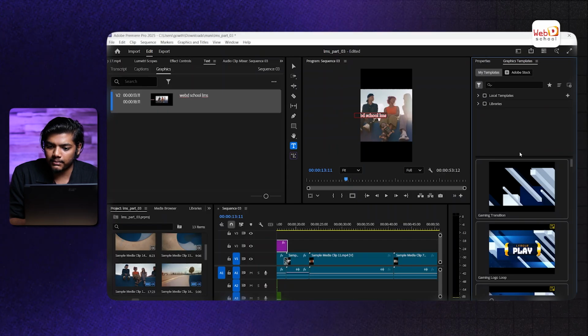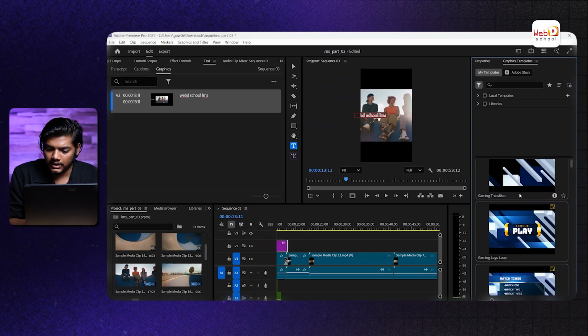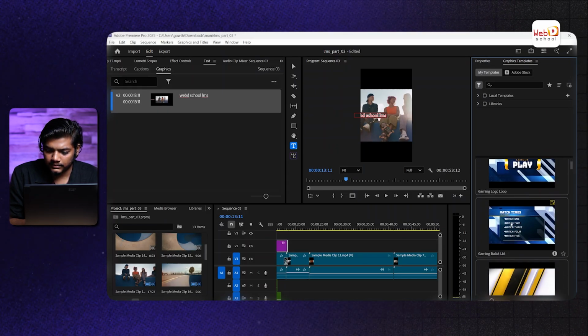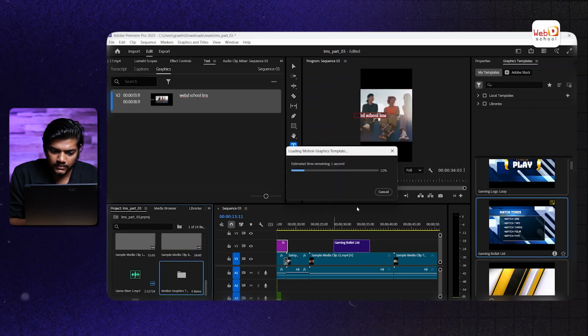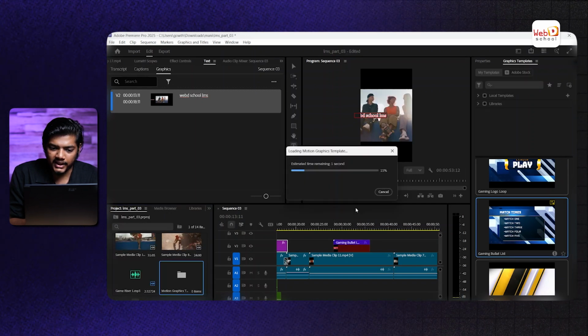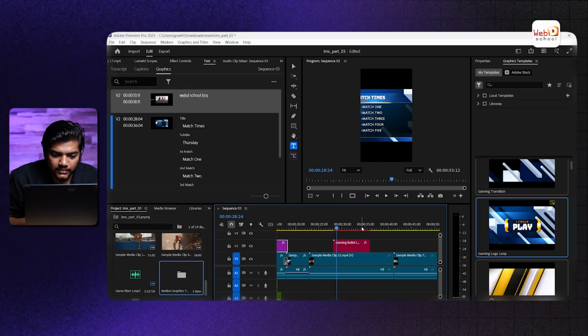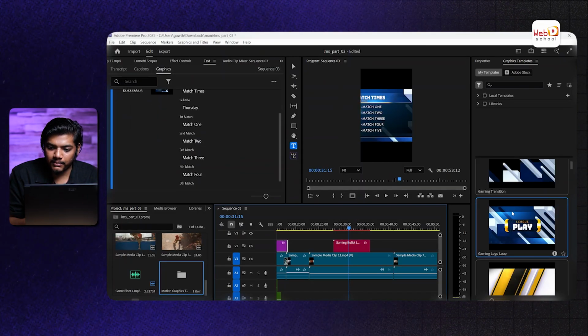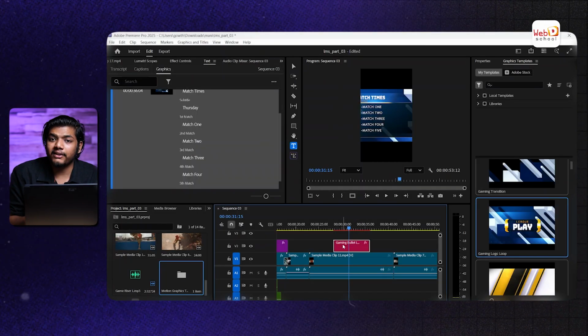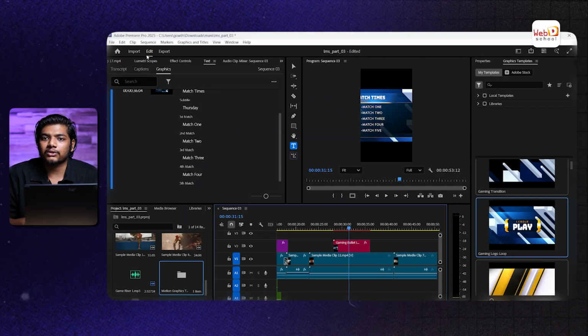We can browse the templates. I just browse this. It will take some time. See, we have the text template in the timeline that we browsed online. These are the purposes of the caption and graphics. These are the main workspaces we have to use in Premiere Pro.